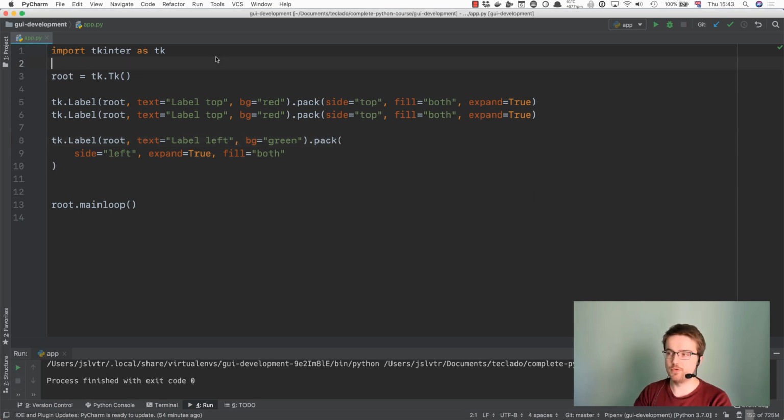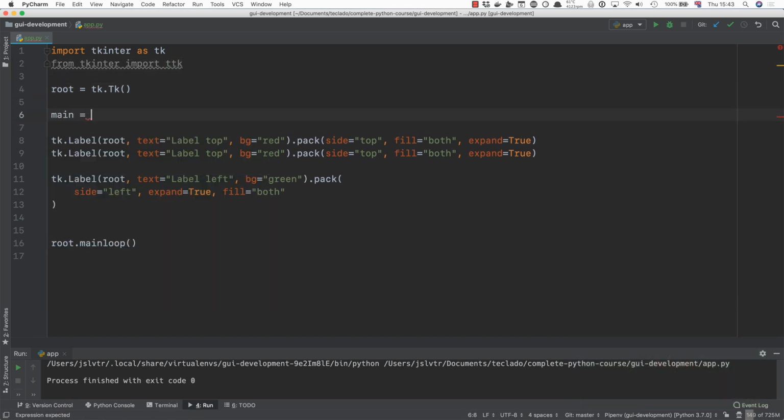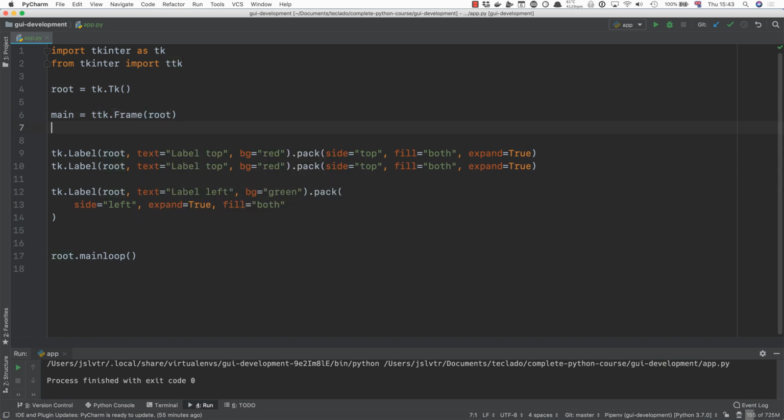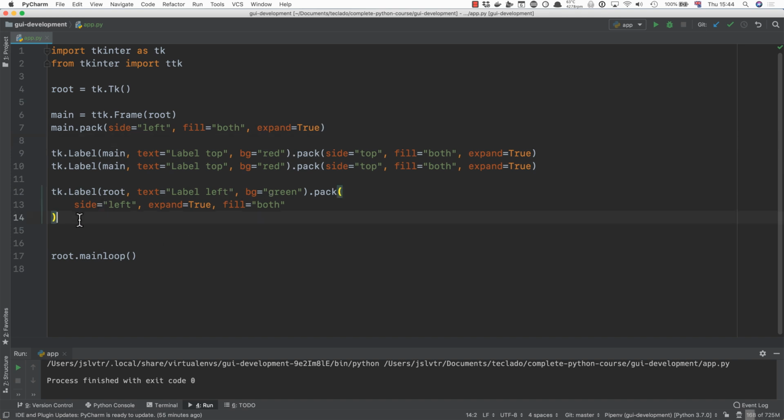So let's do from Tkinter import ttk, as well as the root. Now we're going to define a main frame that is placed inside the root. We're going to say main.pack, and the side is going to be left, and fill is going to be both, and expand is going to be true. Now we're going to place these 2 labels with side of top. Instead of in root, we're going to place them in main. And we're going to leave this final label with a side of left.